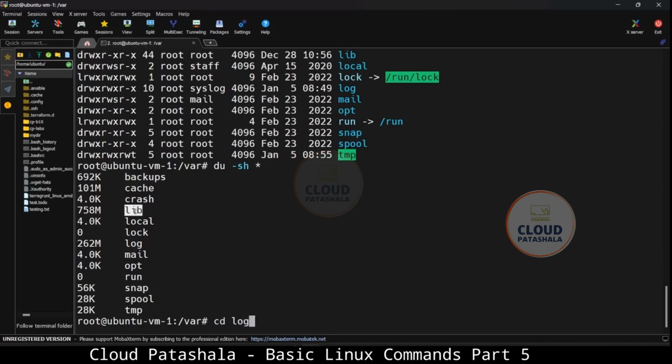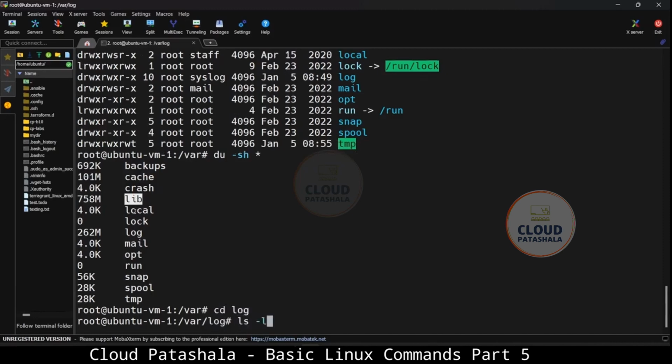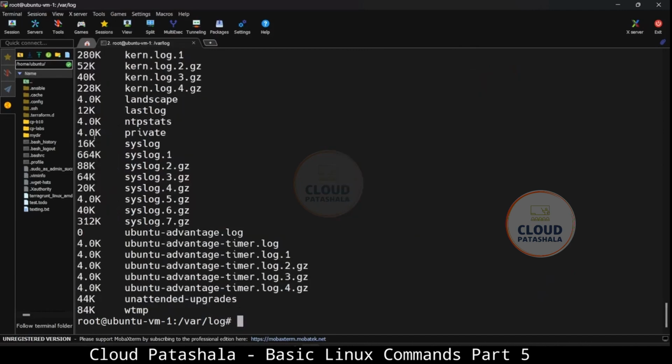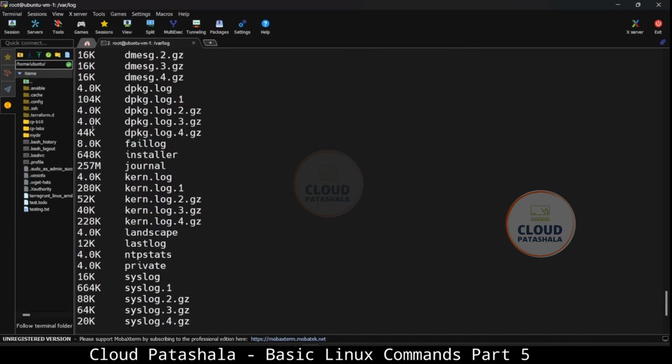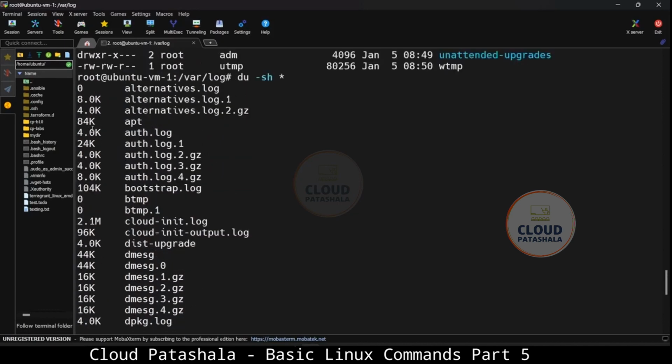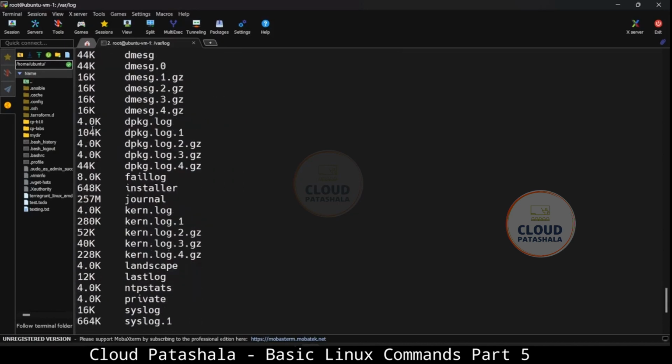If I have to go inside logs and see which is consuming the maximum amount of space, I could do a du -sh again, and this would give me detailed information on which log file is consuming the most space on the server. Now since this is a local machine, I don't have many files which are consuming a huge amount of space, but in a production-like environment you would have many files consuming a lot of space.